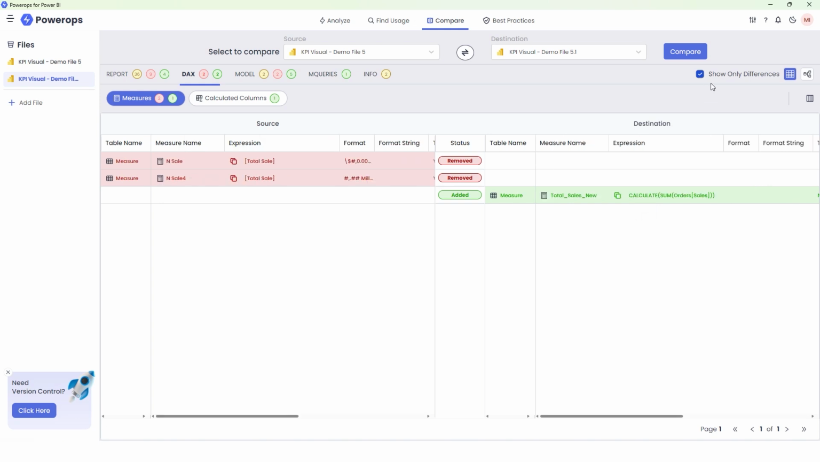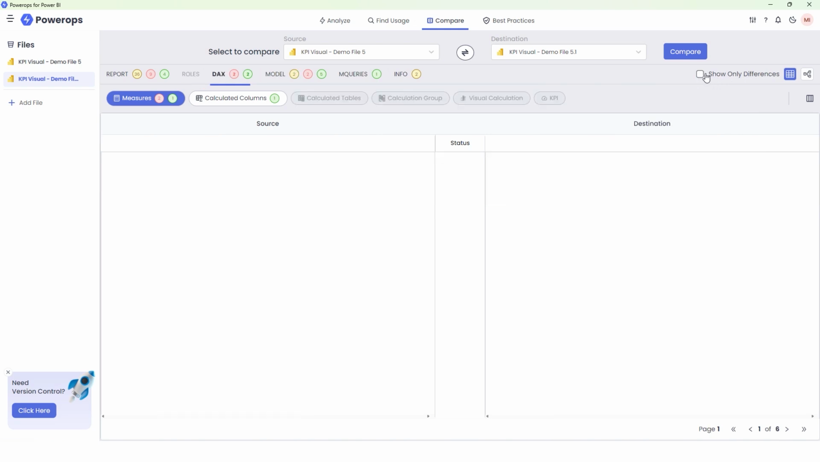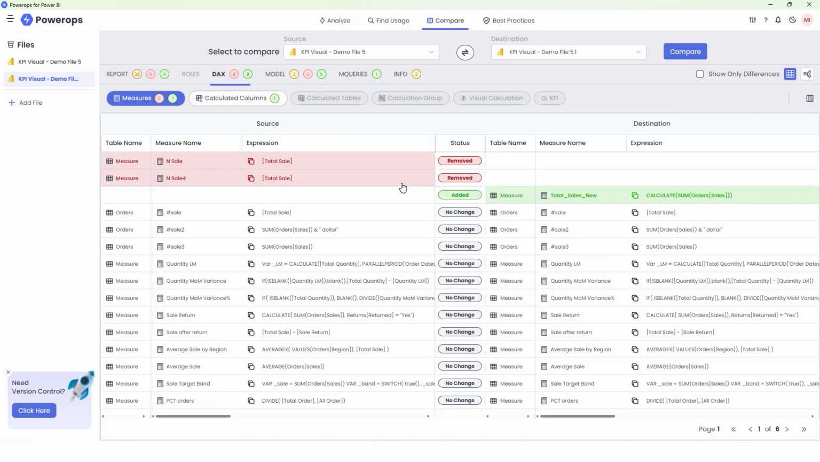Now let me quickly talk about the checkbox here, which says show only differences. This is checked by default, but if you uncheck this, what happens is you will be able to see all the measures or columns or visuals that you have in your Power BI report. And in case you want to look at some of the information here, like for example, you want to take a look at the DAX measure that is used here.